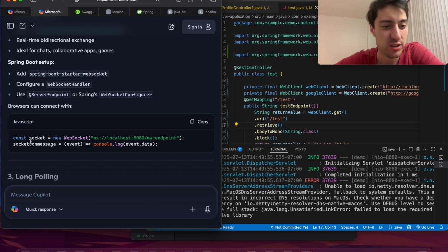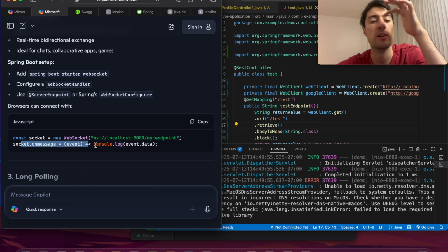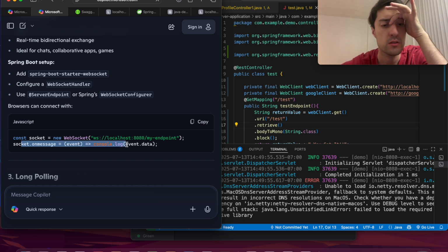Okay, so const new, well, this looks more reasonable right here. So I'm just opening up this socket at this IP address, this port, and at this endpoint. Okay, and then socket on message event, console log. Wait, hold on. Is this JavaScript? Yep.